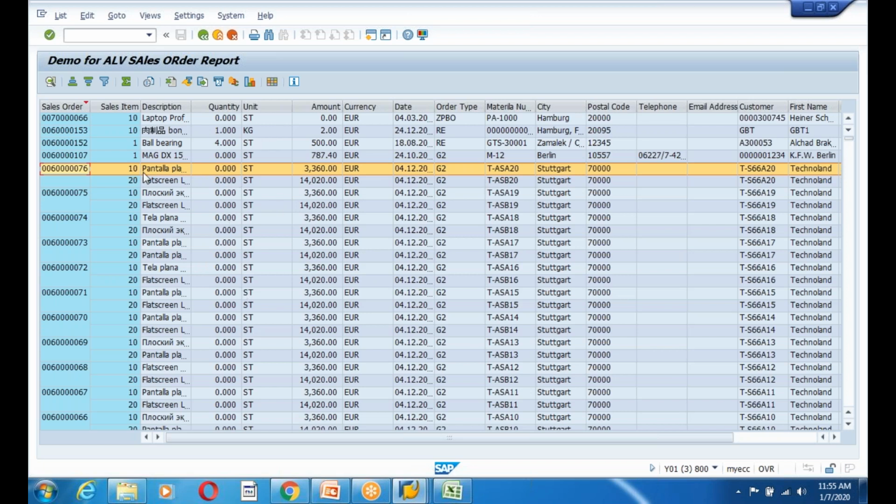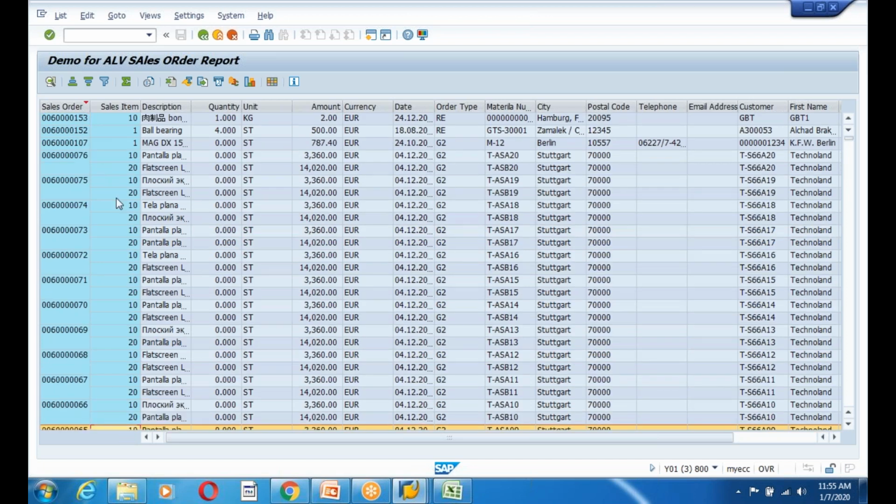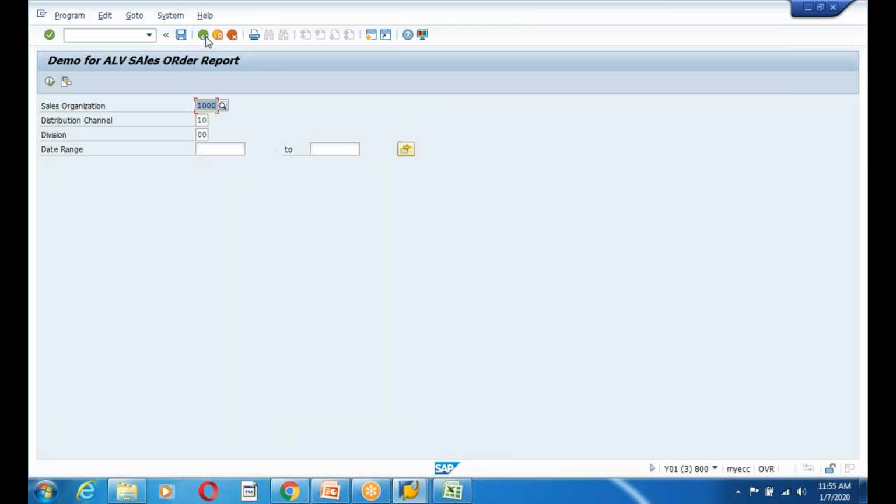So today we have seen the field catalog, list display and grid display, and also layout, the striped pattern, and also the key fields in the field catalog and the output, what exactly the key does, that also we have seen in today's class, guys. So that's it for the day. Any questions?